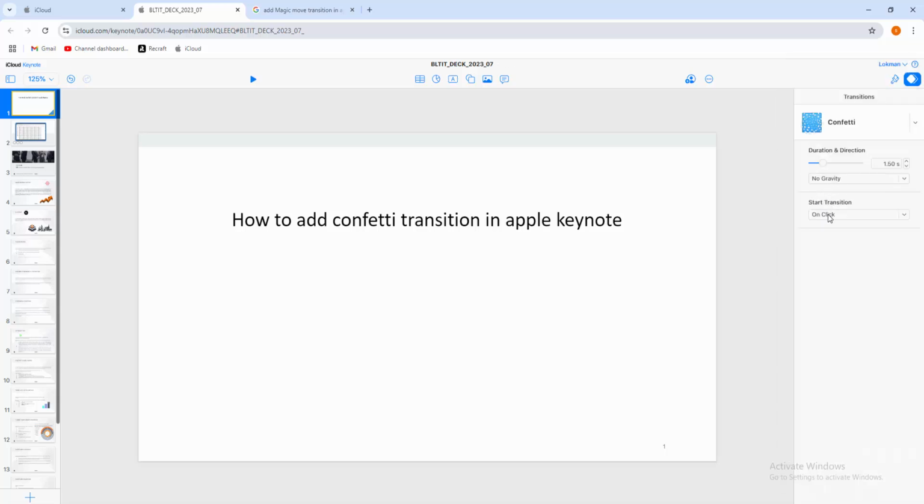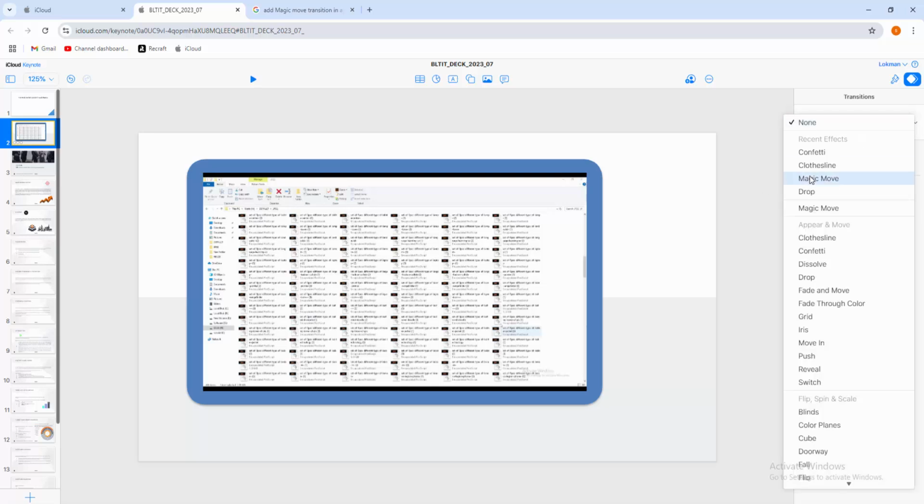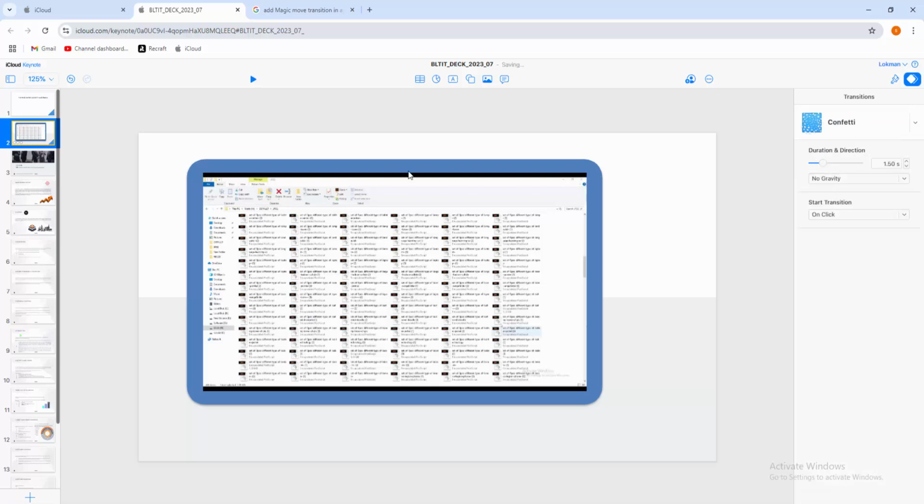You can change the start transition option. You can make this one click, otherwise automatically. Now I am making one click. Now I am adding the same transition to another slide.